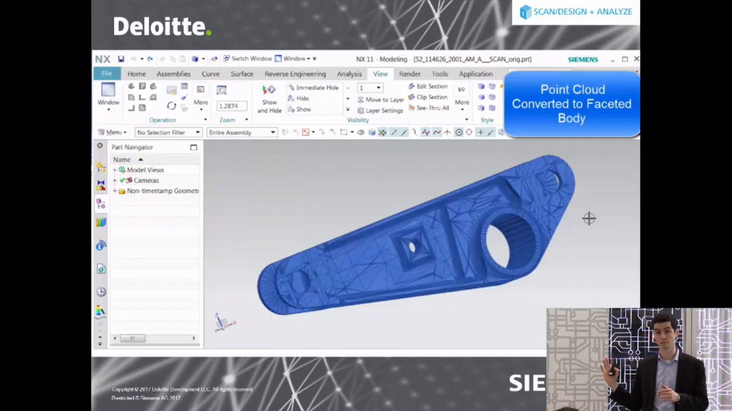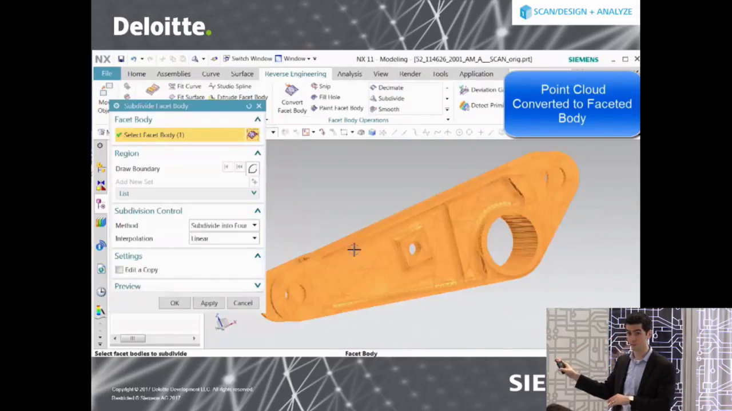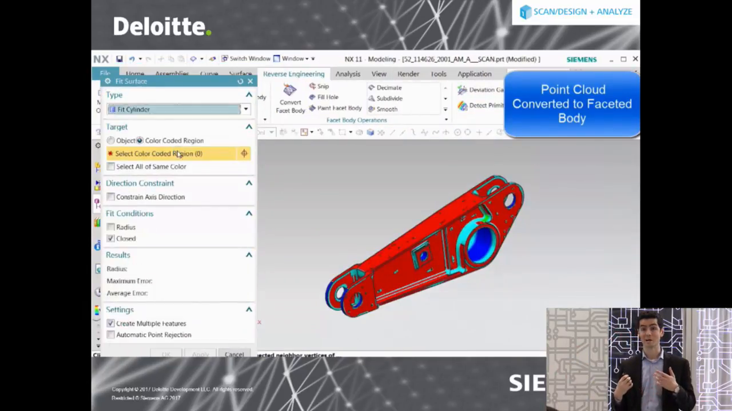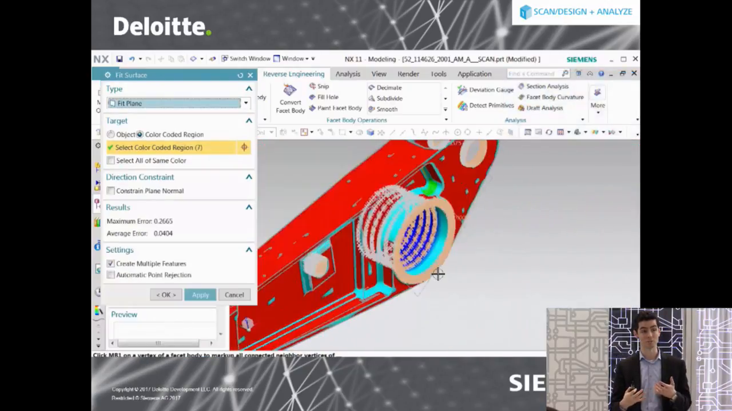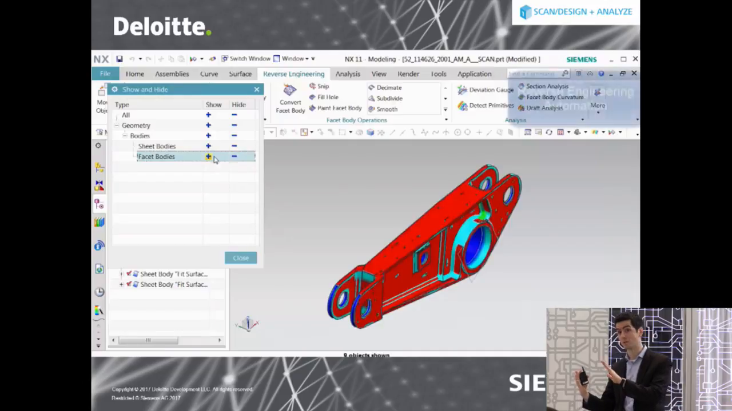So what we're showing here, just as a level set at the beginning, is ingesting that point cloud into NX and then converting that point cloud into a faceted model. So from that faceted model, we now need to create the solid model to be able to have a 3D model that we can digitally validate and then configure to our build tray. So what we're showing here, again, is that faceted model. And so during the reverse engineering process, it can often be time consuming and tedious to be able to get from that faceted model to a solid model at the very end.